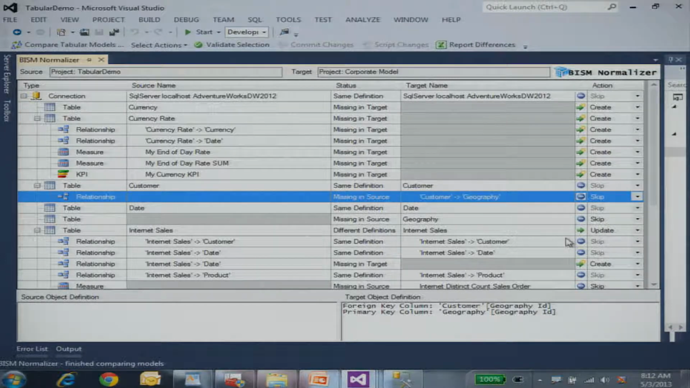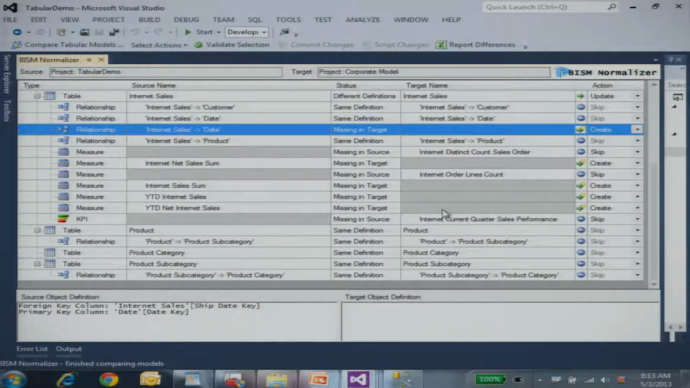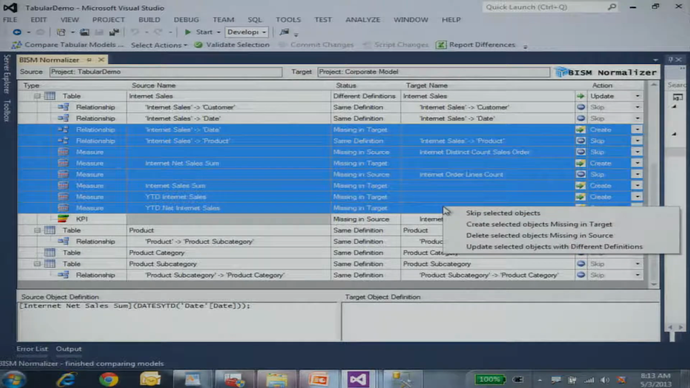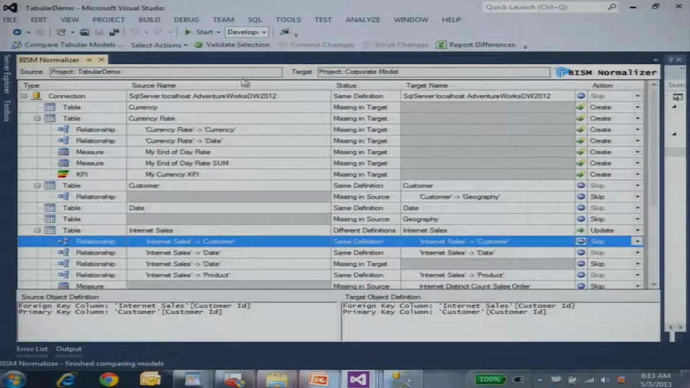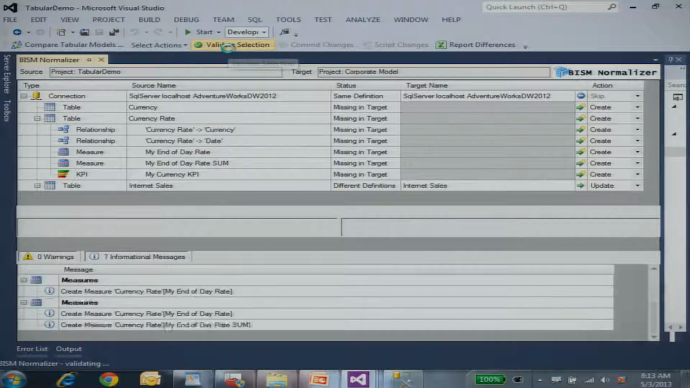Right? Then we've got Internet Sales here with different definitions, because the target is missing the ship date key column, and it's called that out. We'll leave that one. And then for whatever reason, these other objects, we don't want to push those through, so we'll skip all of those. And then just like schema compare, we can say hide skipped objects, and we can focus on the differences. Then we go ahead and validate the selection.